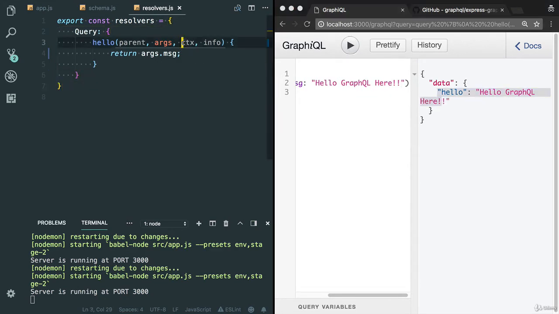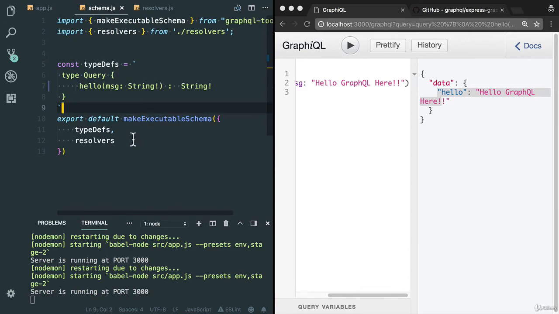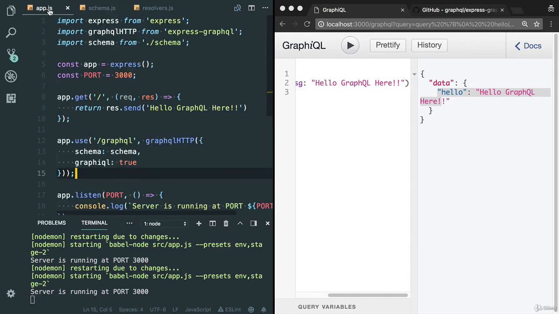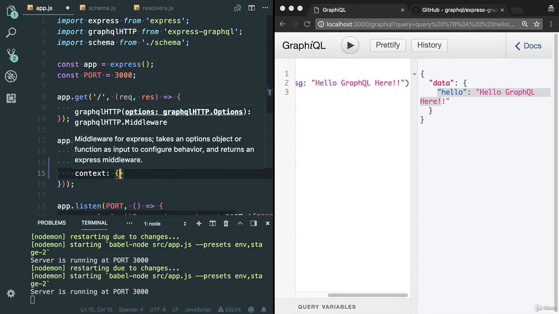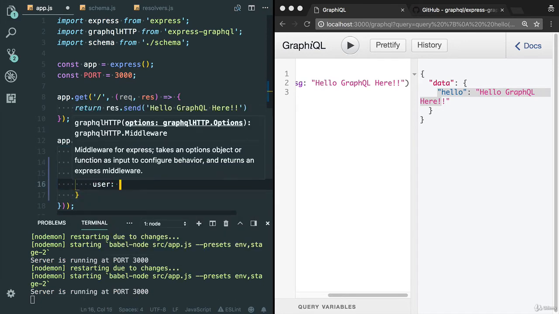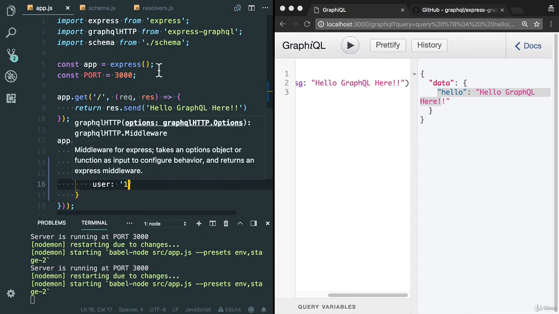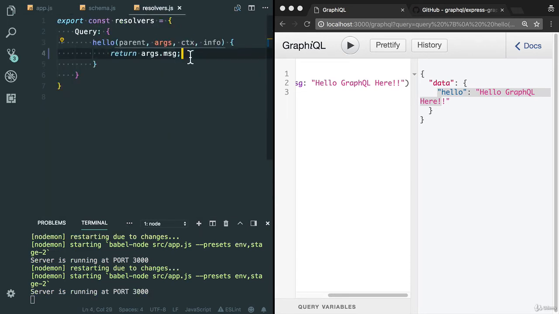So what about the context? This object is used to share properties or objects to multiple resolvers. If you have multiple resolvers, the same context will be available to each resolver function. So let's say I'm going to add a context object here. Let's say I'm going to add the current user property. Let's say it's a logged in user. I'm going to save the ID of the user. Let's say it's 1. So I can get the context here.